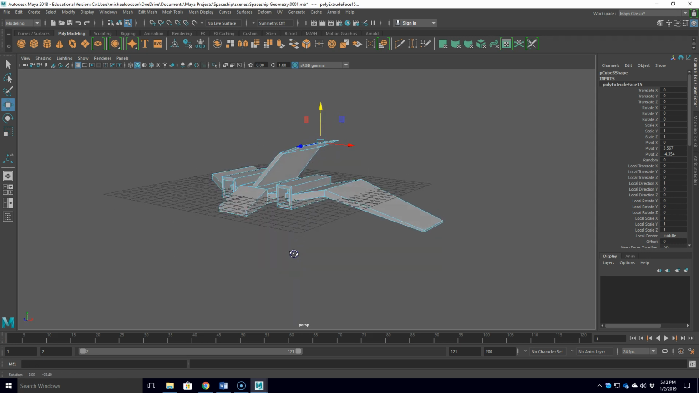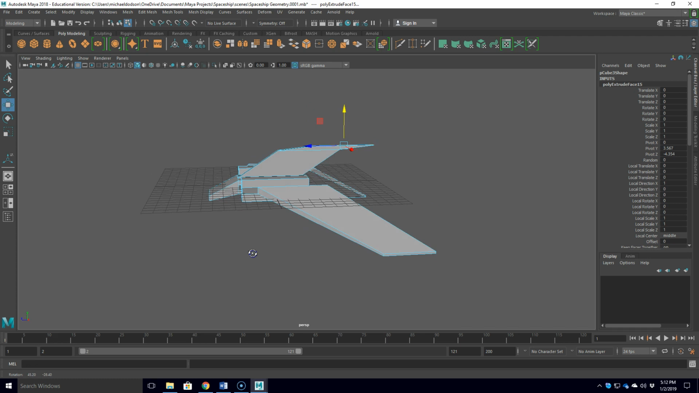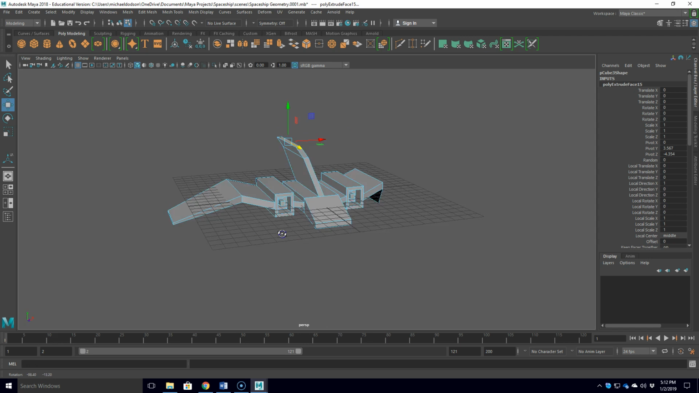I know it looks like it's bent, but if I turn my camera, you can see that it is not bent. So again, you're just going to have to do it to your taste. I like the little bit of a hang off of there. We could have done something like that on the edges of the wings.